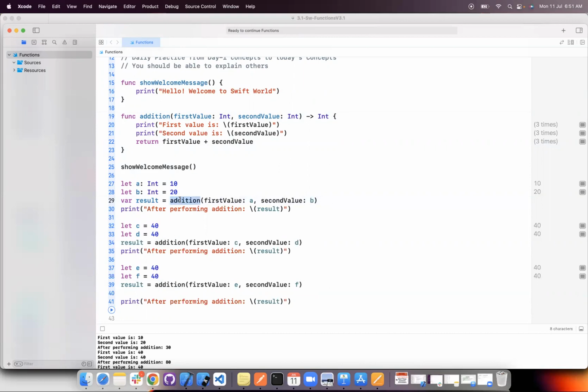Here we're calling a method. Here we're calling a function. Function and method both are same. I'll tell you the differences. Here we're calling addition. And first value I am passing as integer, which is 10. Second value I am passing as b, which is 20. After calling this function, the method will be called, operations are performed, and the sum will be returned.